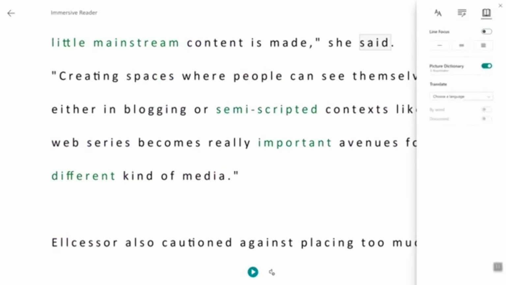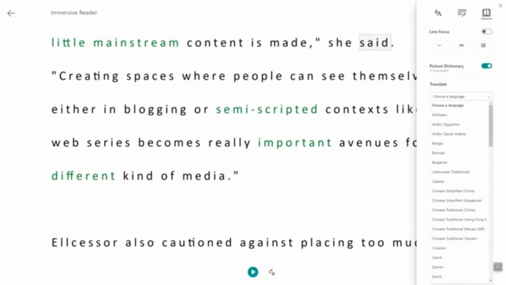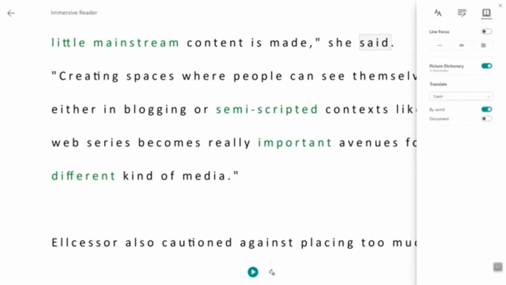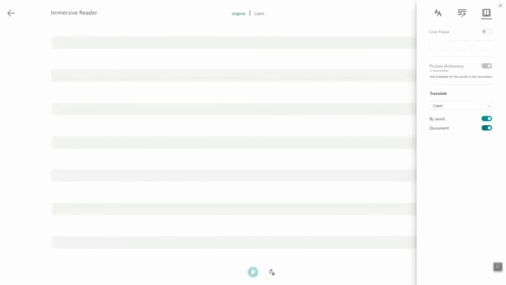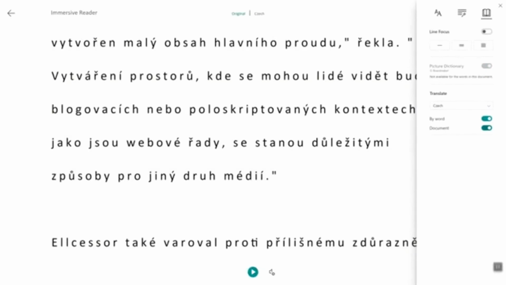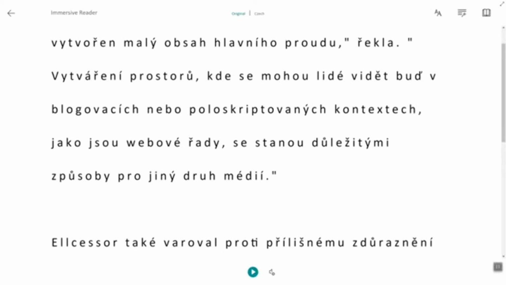You can also translate the text, choosing individual words or the entire document. To return to My Viewboard, simply close Immersive Reader.